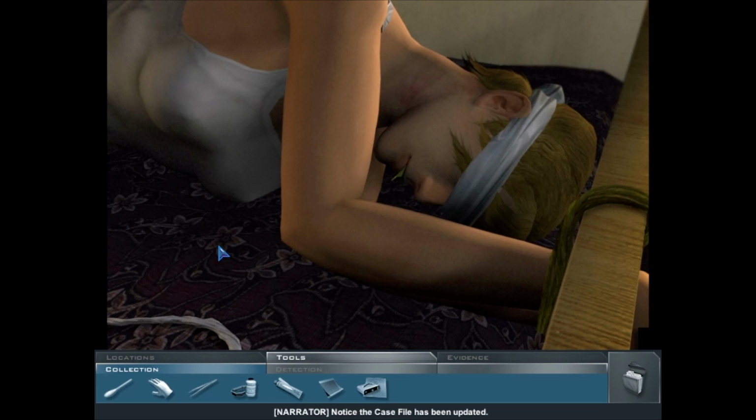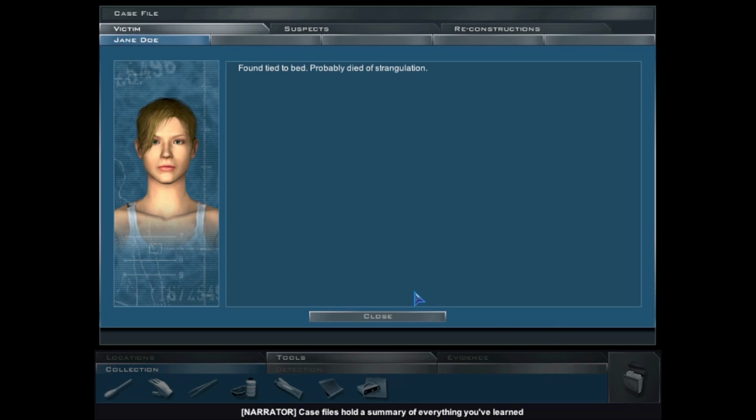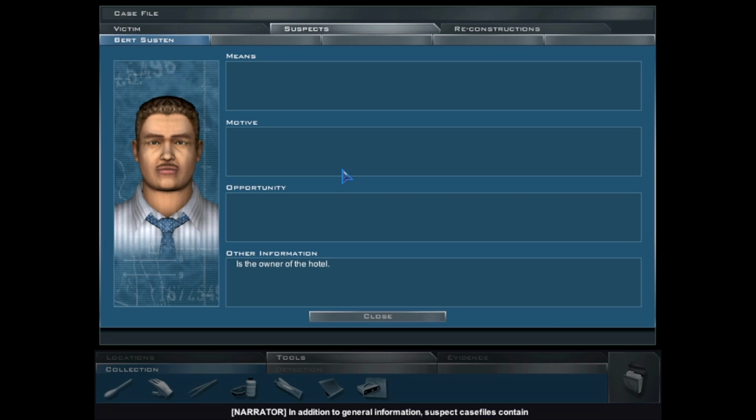Notice the case file has been updated. This means that information has been added to a file on a suspect or victim. Click on the case files, which hold a summary. In addition to general information, click on the Close button.